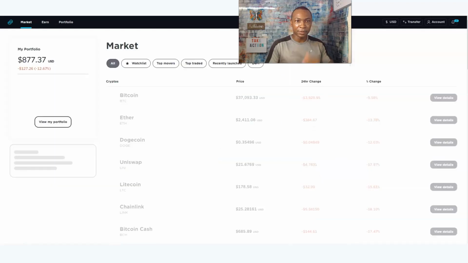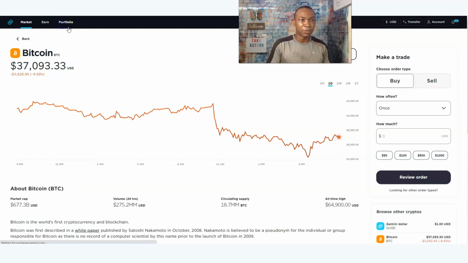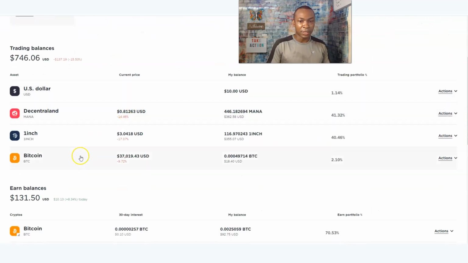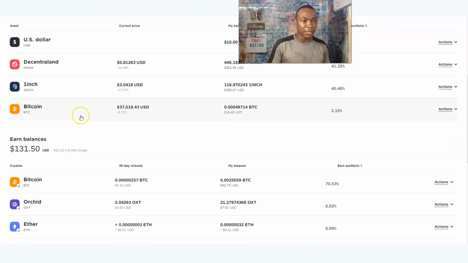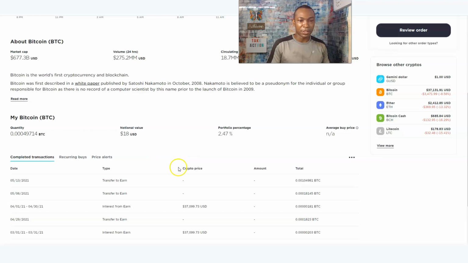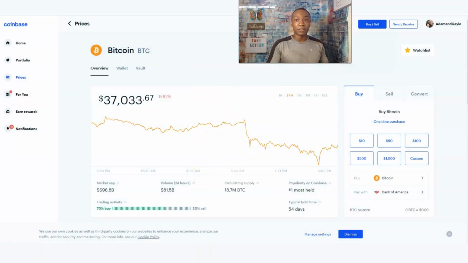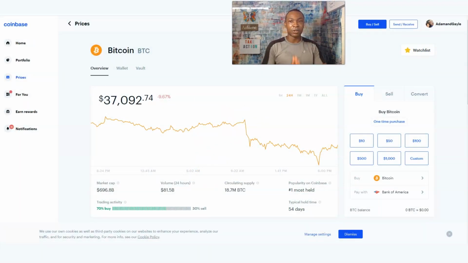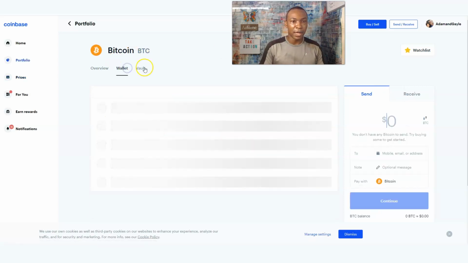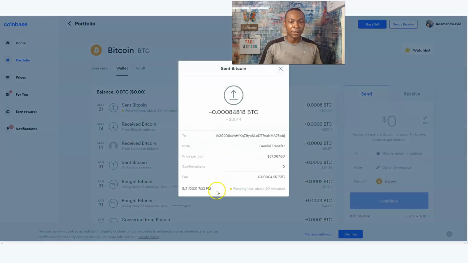I'm going to go back here, and go to Bitcoin in my portfolio, back on Gemini. I just want to see if it's there yet. I don't know if it's there yet because I just moved it over. It's probably not there yet, but it's probably on its way. Let me go back to Coinbase. It says done. It said the transaction usually takes about 30 minutes. So that's what's going on right now. If I go to my wallet, it says sending, 30 minutes. So it's going to take a little while.